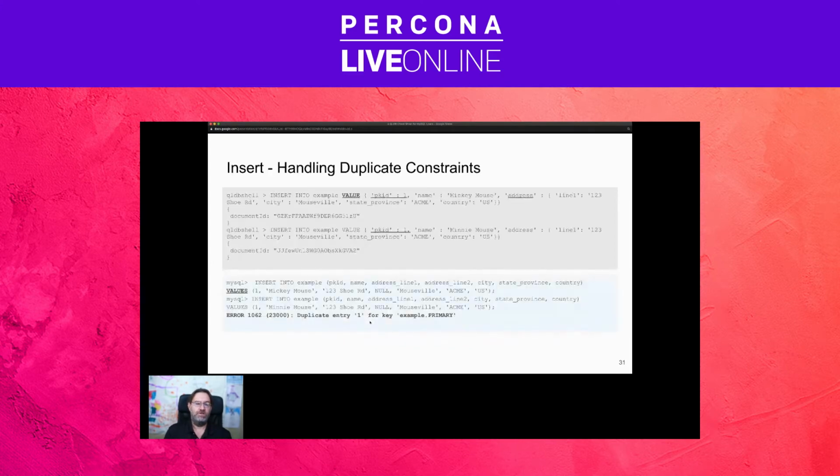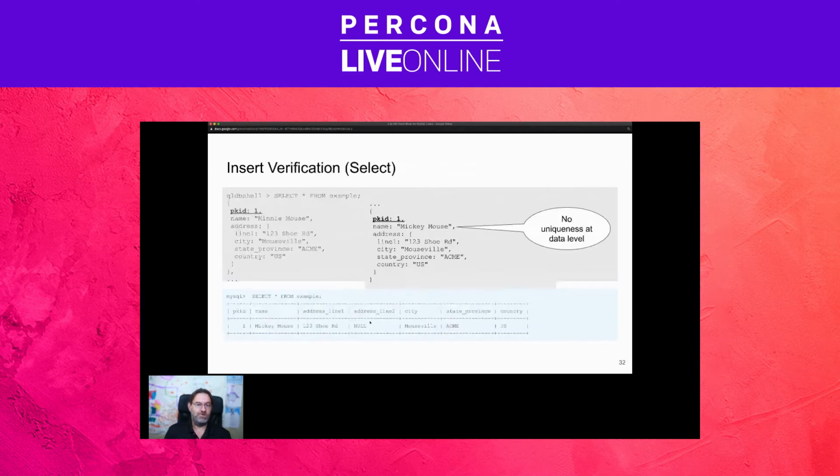So I did mention earlier that there are no unique constraints. And this is a real shortcoming if you are coming from a traditional relational database environment. In this example, you can see that I'm inserting 2 rows with the same primary key. In MySQL, obviously this is rejected because there is a unique constraint on that column. But in QLDB, this is a valid insert statement. So when you select from the table, you'll actually see 2 rows. This is a difference between what you can see in QLDB and what you can have in MySQL.